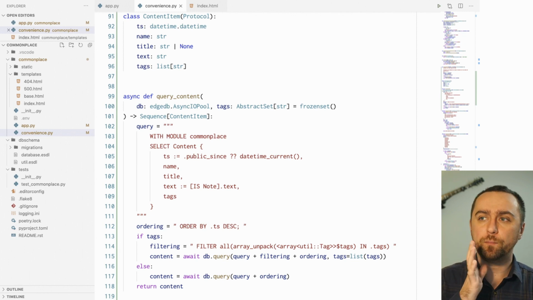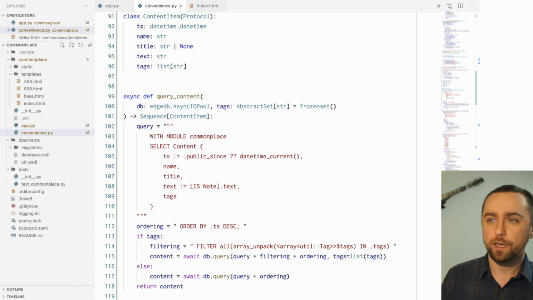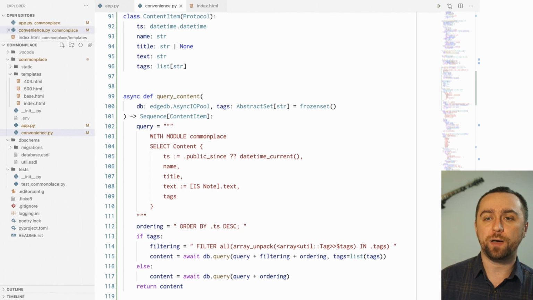But if you think about this, this is in fact duck typing. I never told it what kind of sequence that is, and I never told it that it's going to be some content item class. I just specified it's some protocol, so it's any object that contains those fields. So we are using objects returned by the efficient database driver directly, and that makes it very performant. There is no conversion there at all.